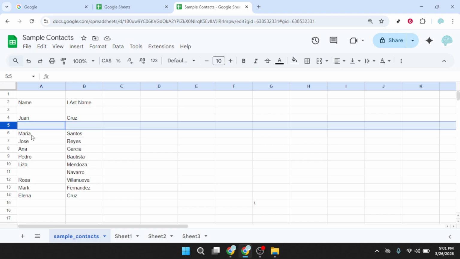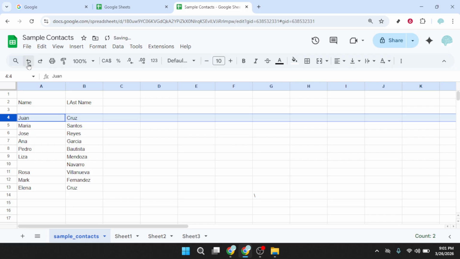If you make a mistake, press Undo to instantly revert the change. And don't worry about saving. Google Sheets saves automatically. That's all there is to it.